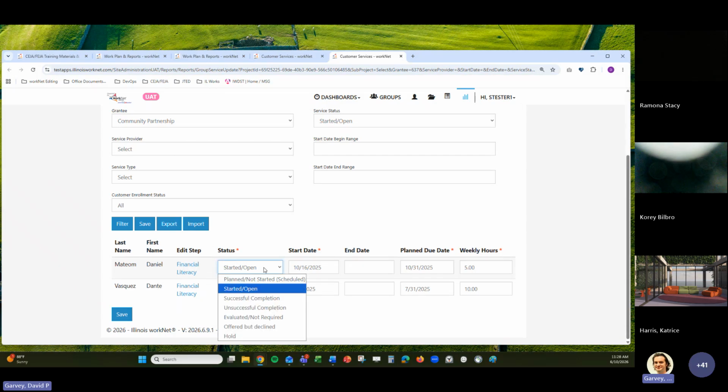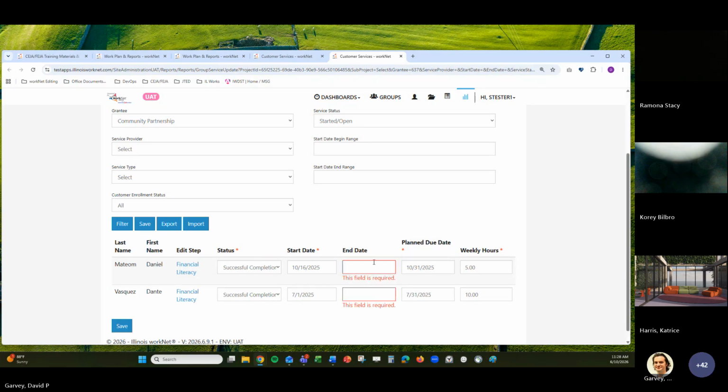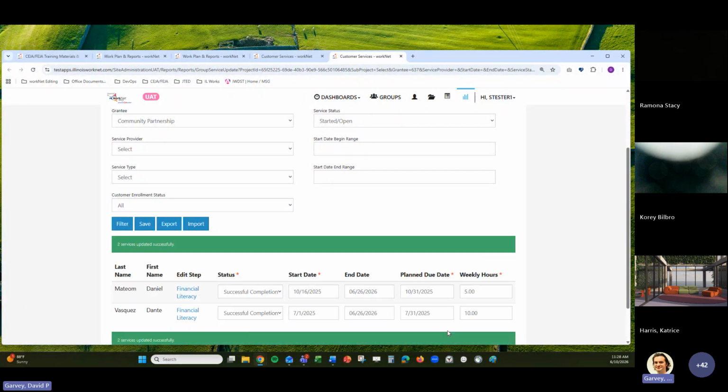So what we can do through this drop down here is, if we needed to update the dates or the weekly hours, we could do so here. And maybe those are the right dates and the right hours. They're no longer started open, but they're complete. Oops, we need to enter the end date. That is important to have. So we'll enter the end date as well, and we'll click save.